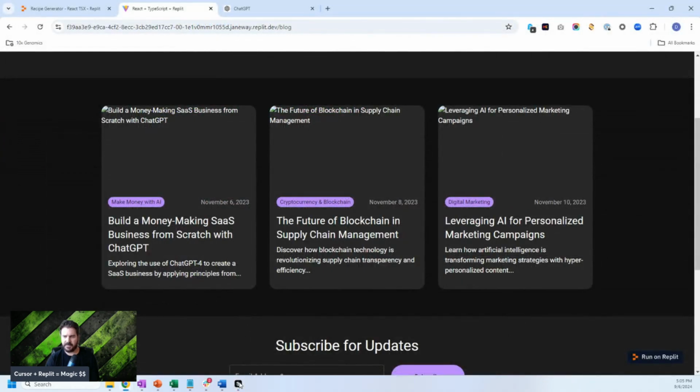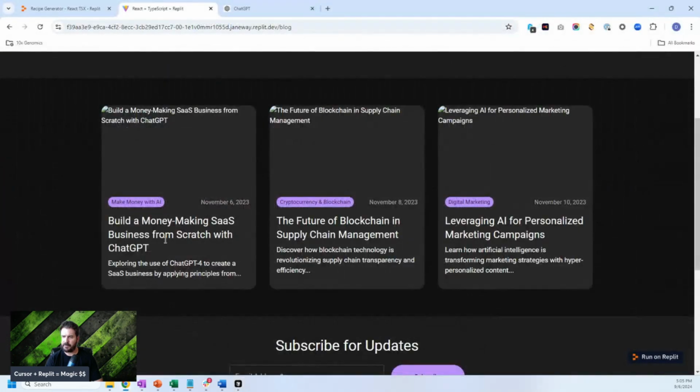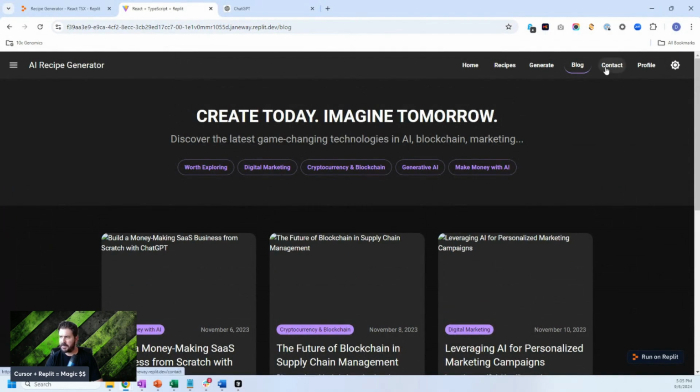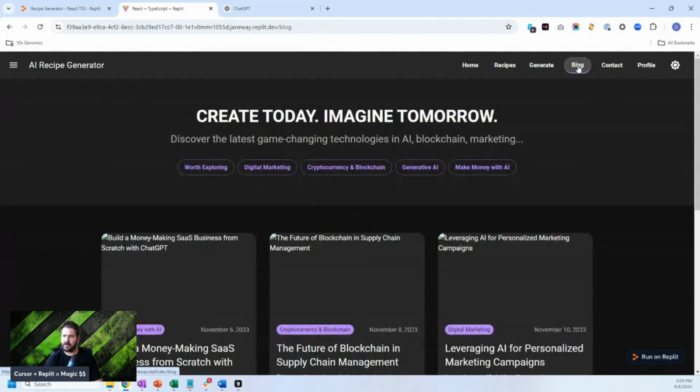Let's give it a moment, and it should start adding some additional stuff here. It should start pulling up whatever I asked it to do, and the cards should be clickable, and we should have a blog post page coming out very soon. So I like how my site's coming along. It's coming along pretty well.